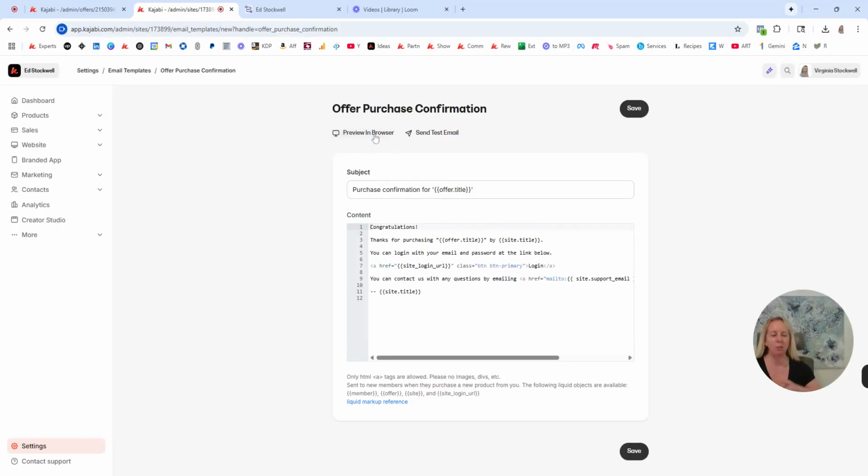When I preview it, unfortunately, the pop-up doesn't work when I'm showing you like this. But just click preview in browser. You can see what it looks like. And I wouldn't change anything in the brackets here. You might want to change, congratulations to hello, whatever you want to say there. And maybe you want a different closing salutation. It's cool, but I wouldn't change anything in the middle.